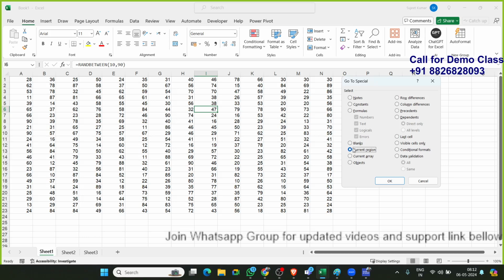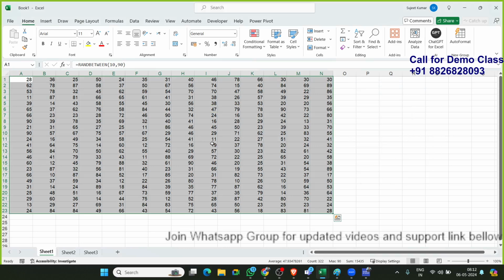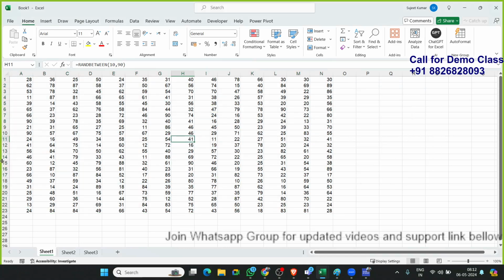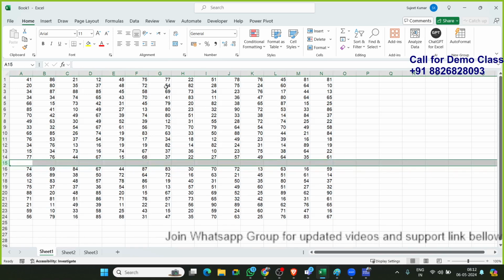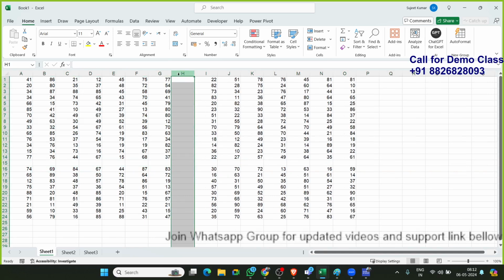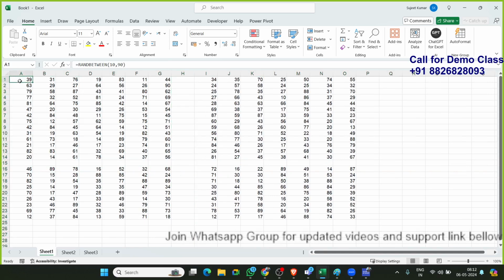This feature selects all your data, or your current region. The problem with Control A is, if you have any blank row or blank column in the data, then when you press Control A, your data is selected only up to before the blank row and blank column.